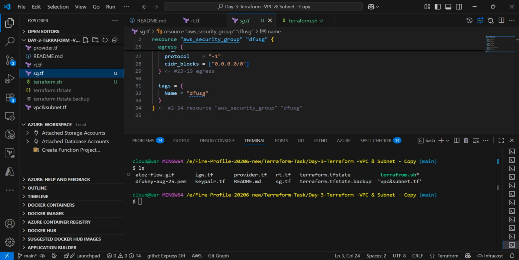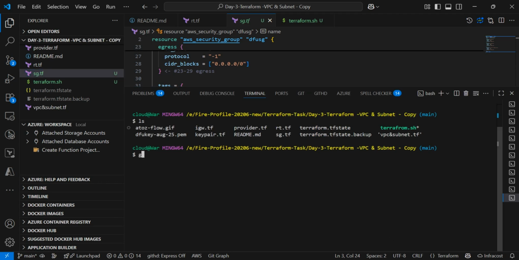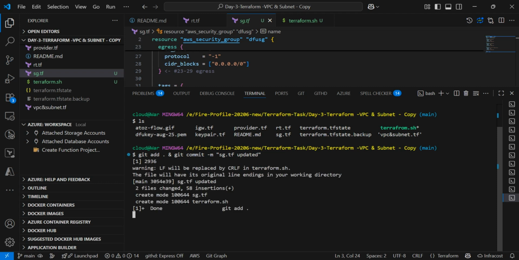Now I'm going to execute this, with our usual git commands: git add . and git commit -m, and I'm giving the message sg.tf updated. You can give a meaningful message so that it gets tracked.